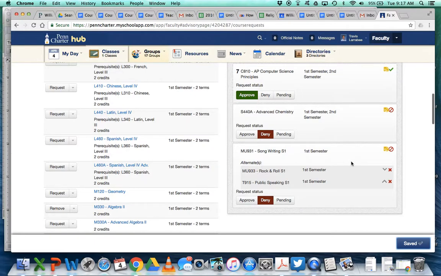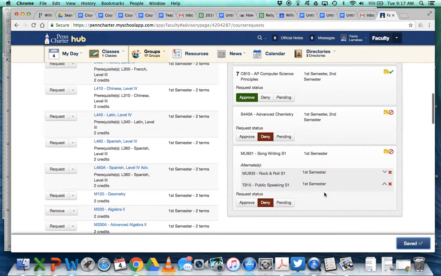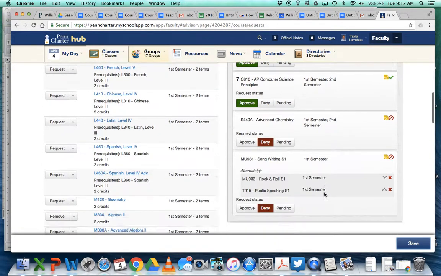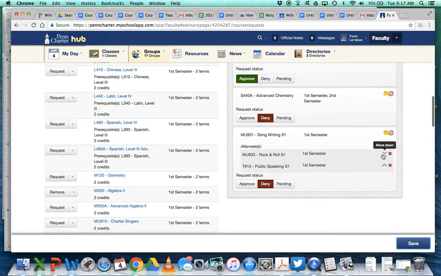One of the things that you do not need to worry about, so let's say if you're changing the order, say that this was approved, you want to change the order of alternates, you can go ahead and do that without obtaining approvals from anybody. If a student just says, you know what, I want to do public speaking as my first alternate instead of rock and roll, you can just go ahead and change those here and click save. You don't need to get approval for that.